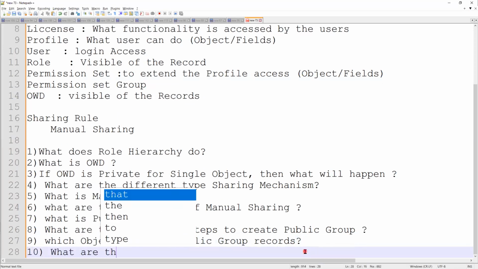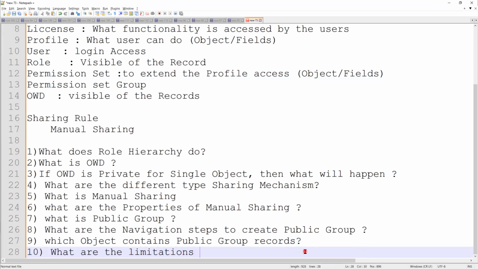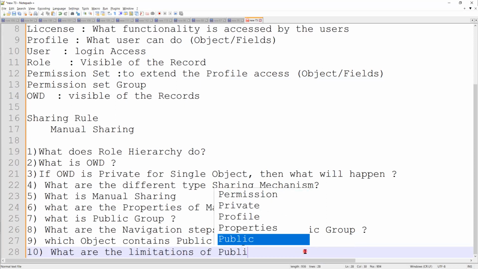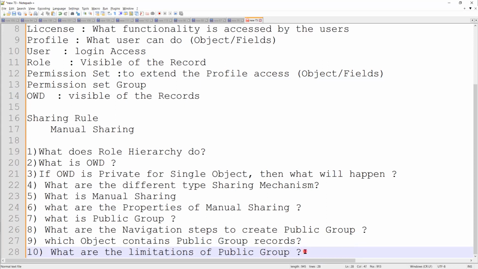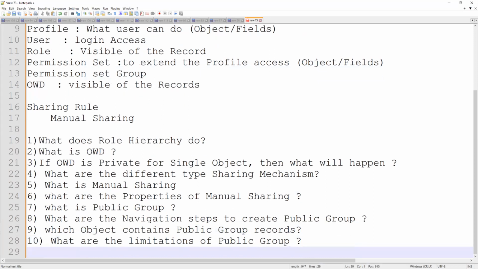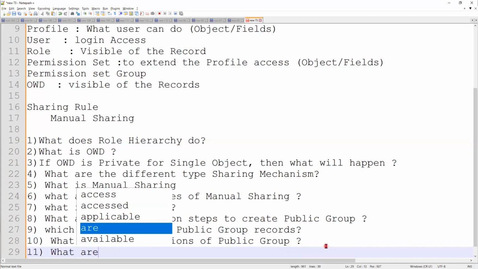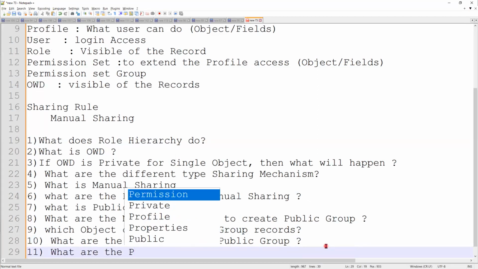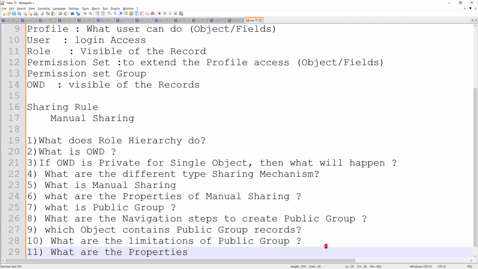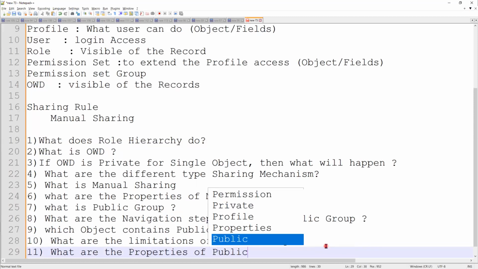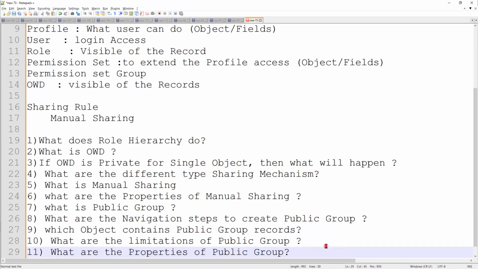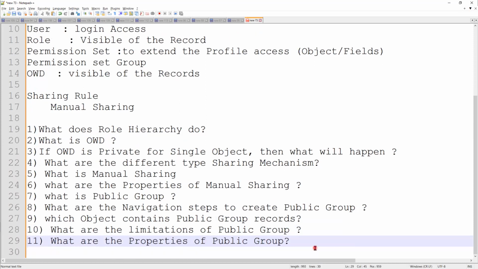What are the limitations of public group? What are the properties of public group? These are the interview questions, note down.